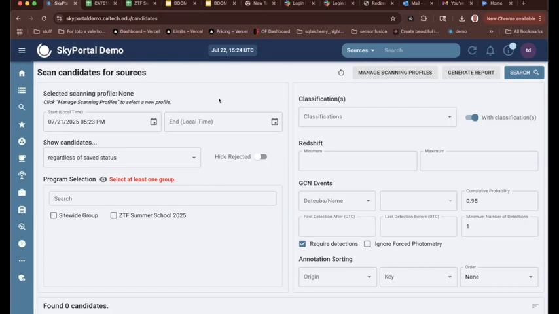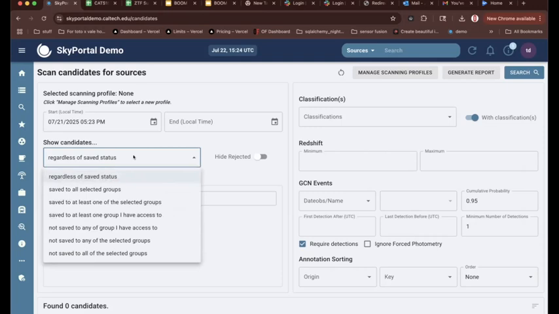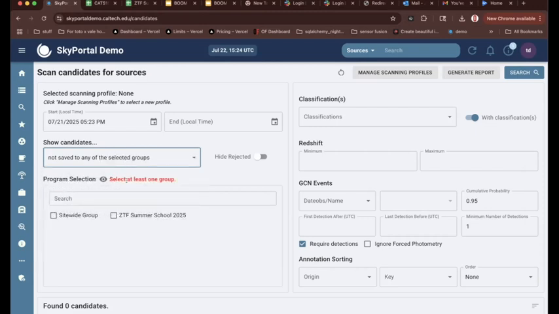So someone who wants to scan would say, okay, I'd like to see whatever came through a filter between a start and an end date. Usually that defaults to the last 24 hours. I care about seeing all of the candidates. But in a real life scenario, you don't want to see the same things over and over again as they're detected every night. So you would say, don't show me those that have already been saved to any of the selected groups.